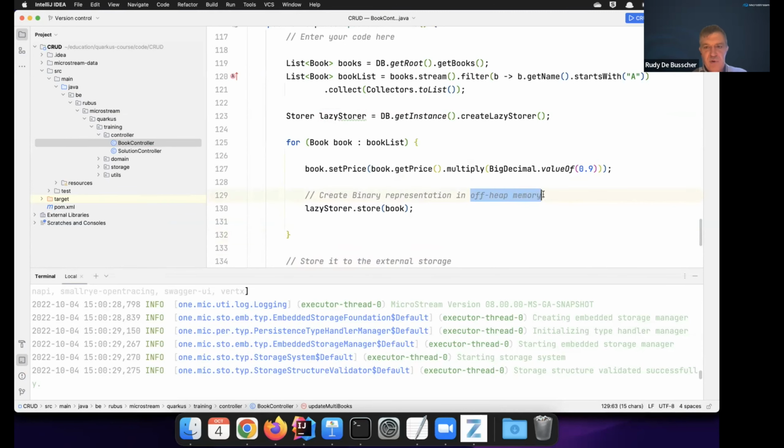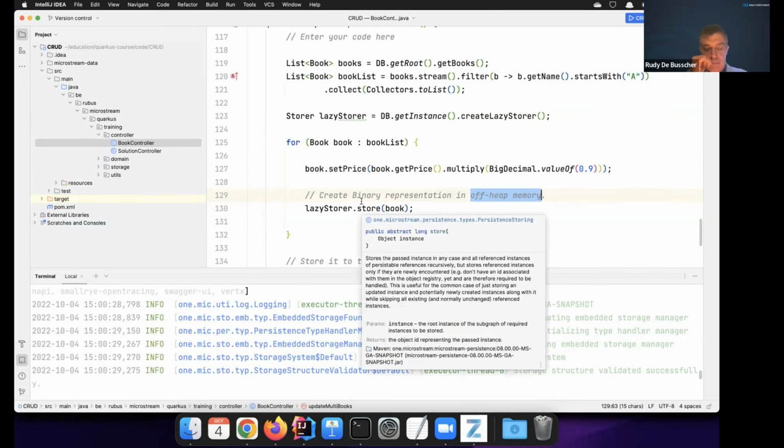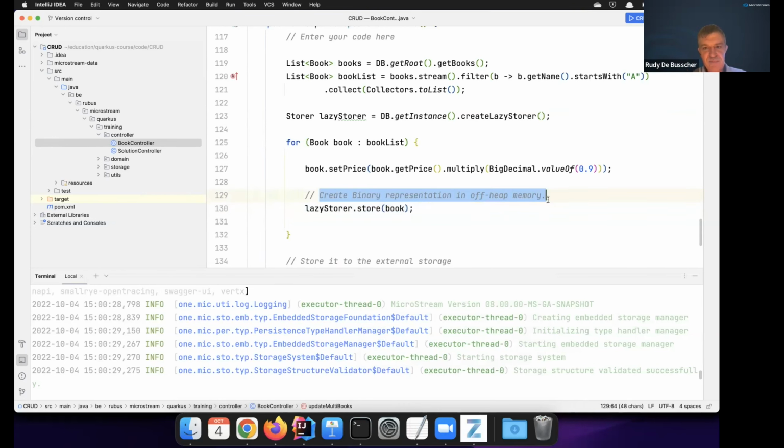Why is this important? Because, and that's a general rule, if you are using MicroStream in Docker containers or any other kind of container, don't put your Java heap to 100% or 95% of the memory that your container has. Java itself needs additional memory outside of the heap, and MicroStream is also using additional memory outside of the heap, which means if you put your Java heap too large in a container, your container will crash, because the process will try to go beyond the memory limit.